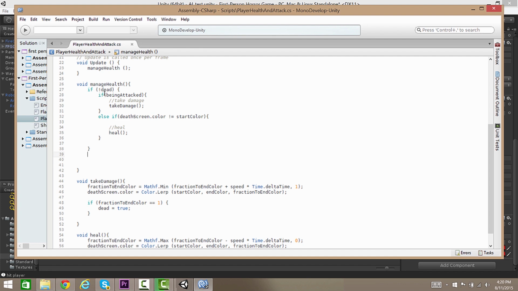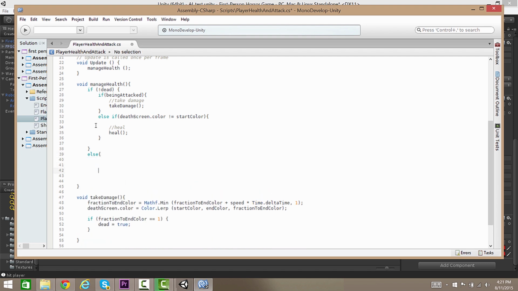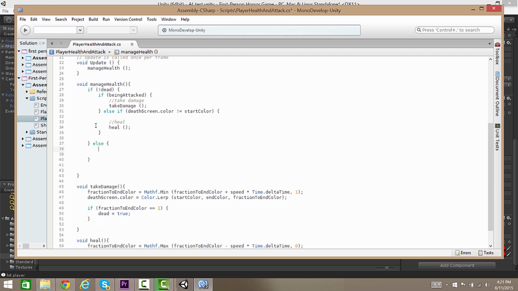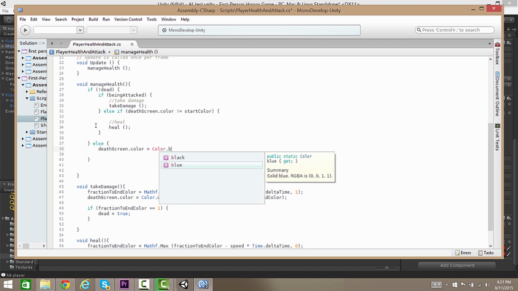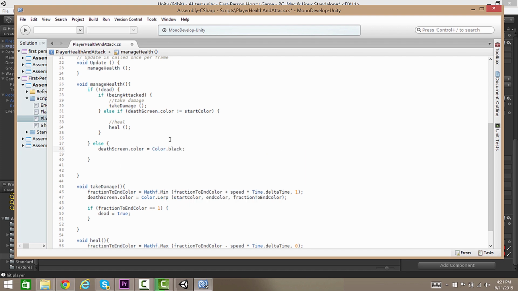Well, we've been fading to red, but I think what we can do is have the screen go black once the character's all the way dead. So I'm going to go ahead and put in an else here. So this is going to be if the player's dead. And what's going to happen is we are going to set the death screen dot color to be equal to, I'm just going to use a preset color, Color dot black. It's a preset in the Color class.